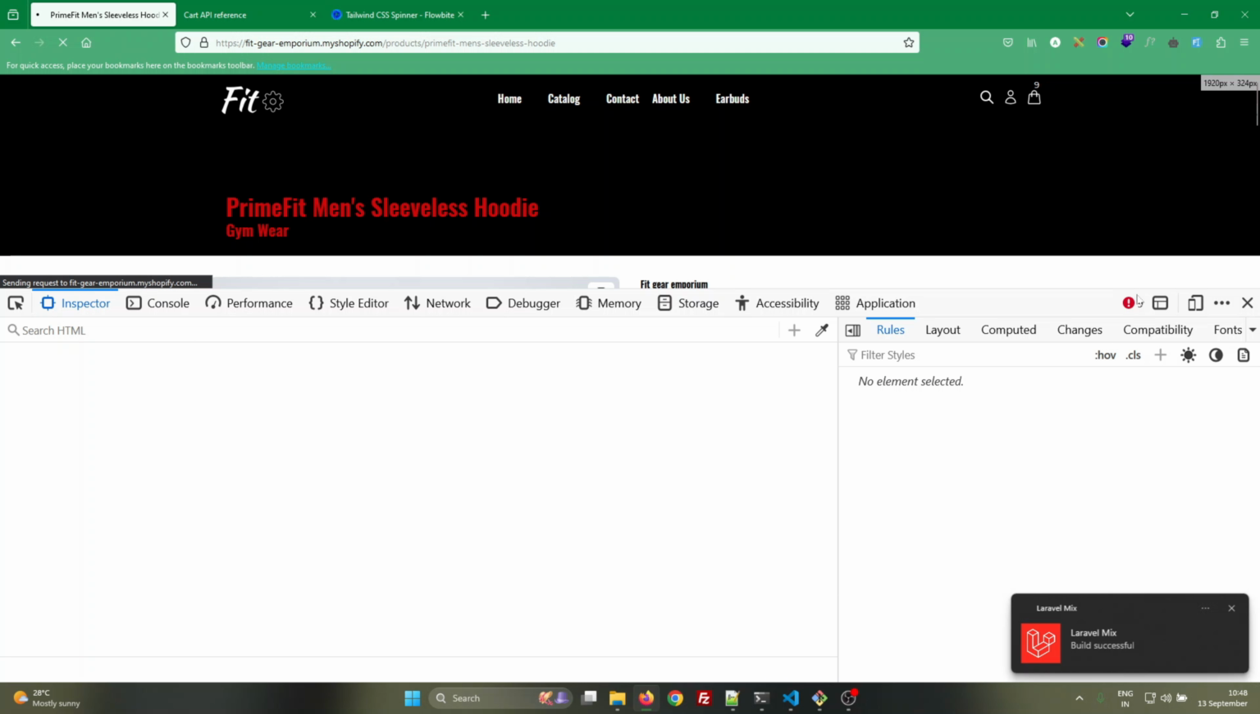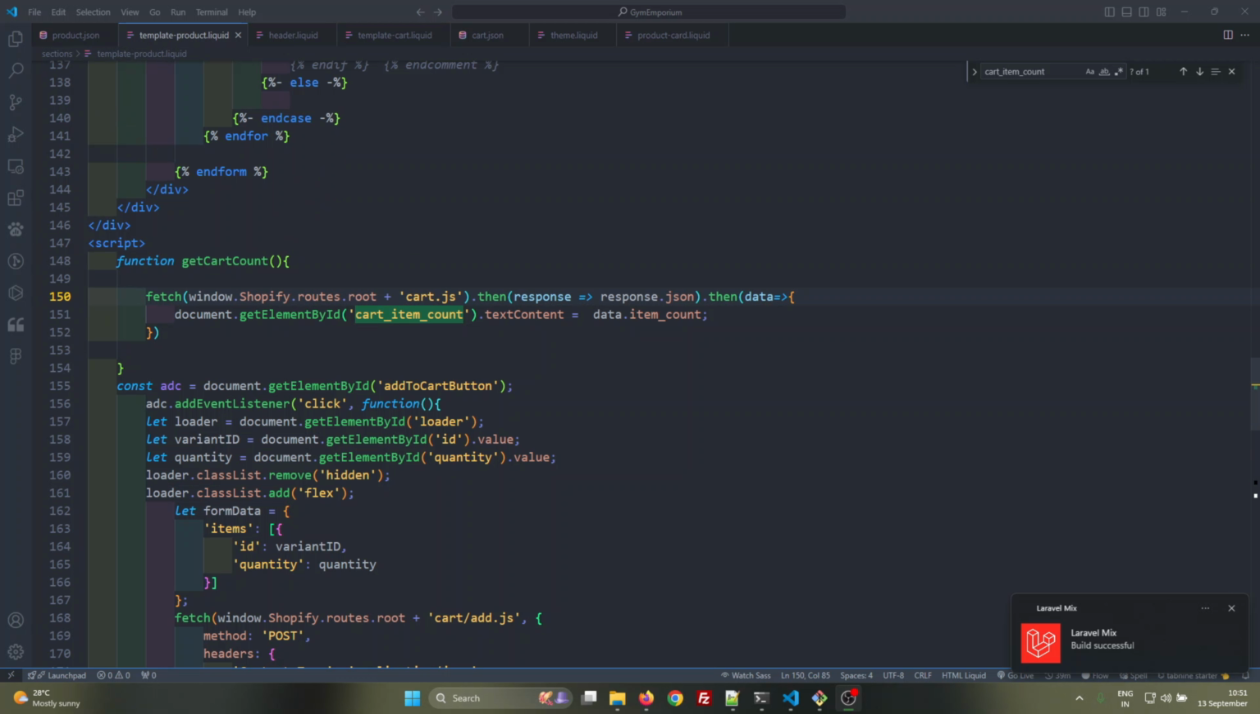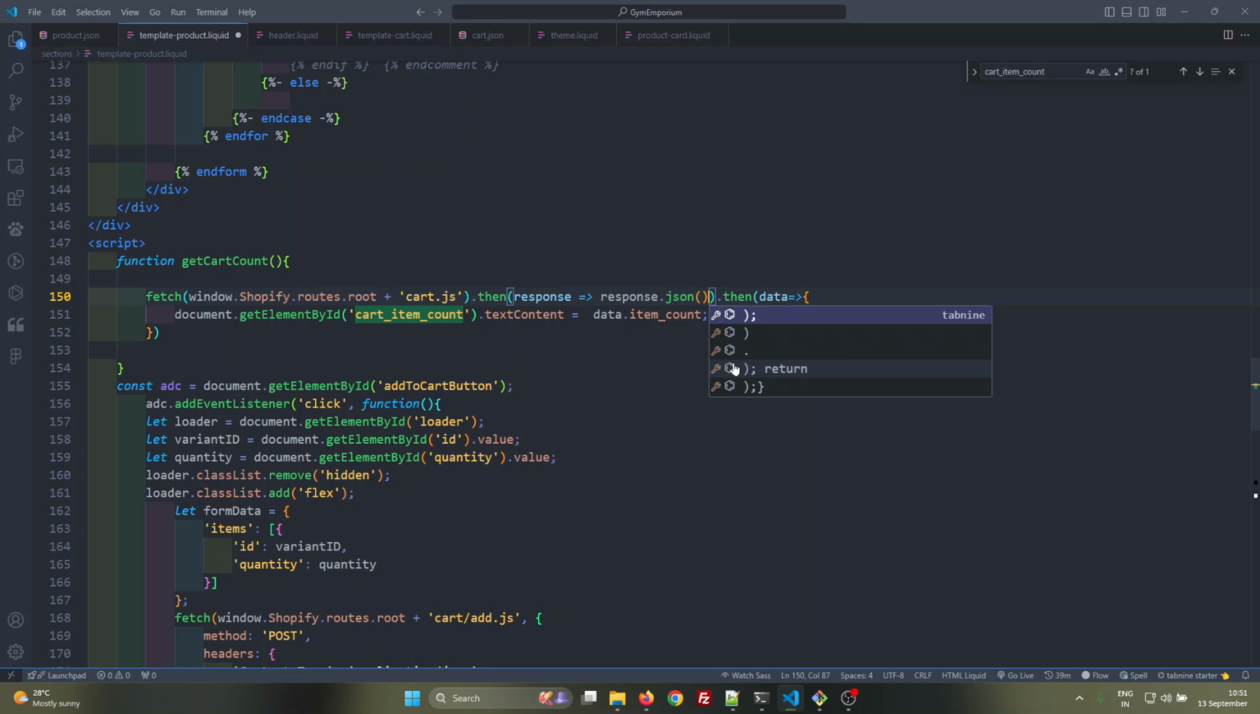Let's refresh the page, and let's add 2 more products to the cart. And you can see our functionality is not working. Let me check what is the issue here. So I have found the issue. I have a typo here in this response.json. We need to use these braces. Actually, this is a function. So let's save this and check now.